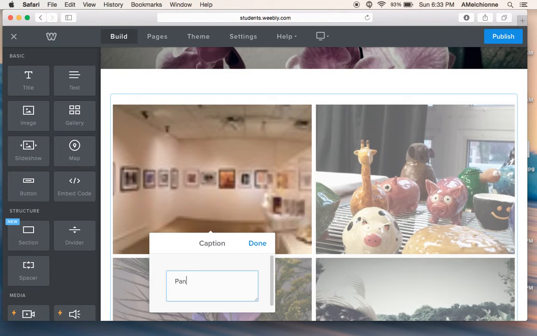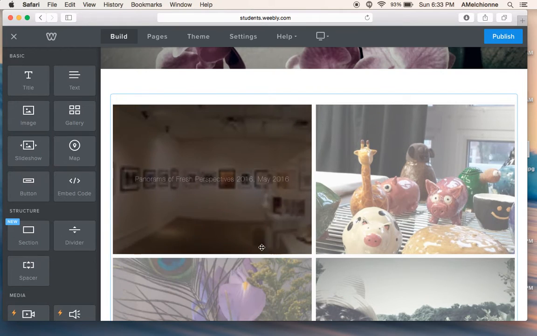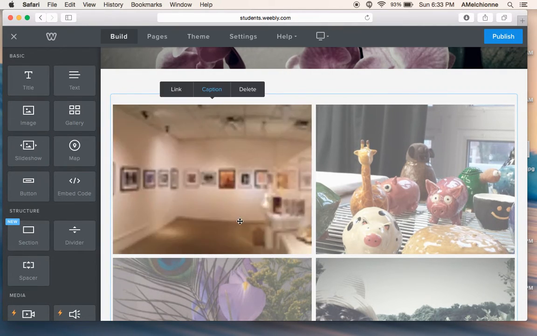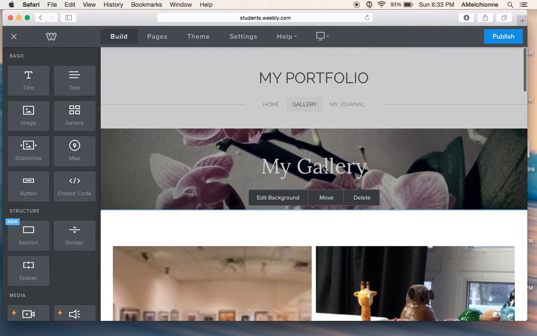So I'm going to call this Panorama of Fresh Perspectives, 2016. And it was from May, I think. May of 2016. And then just hit done. So now see if I hover over it, it tells me what it is. If I click on the image, later on when you see the final portfolio, you'll see what that looks like.